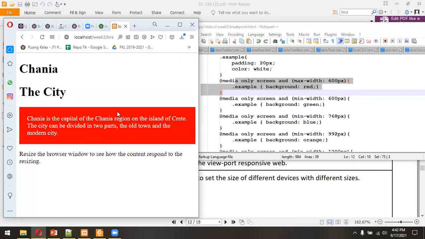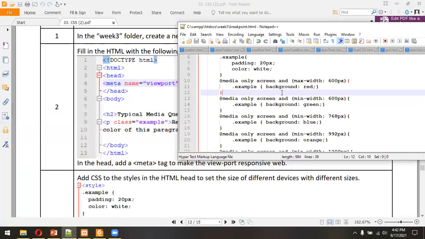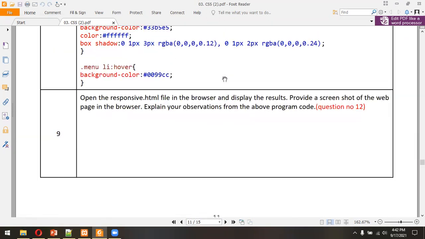So you can also change maybe the position, the float, or the font, something like that, because here we just change the background. Maybe you can add something different if you want it to change when it has a different size or different width. So this is the breakpoint that will change depending on the screen.